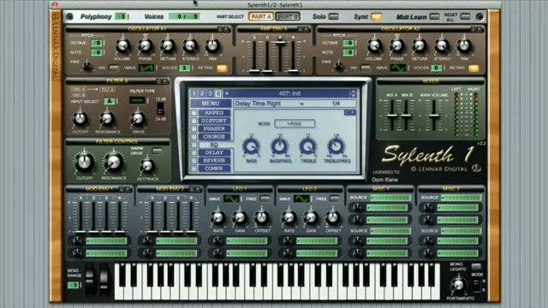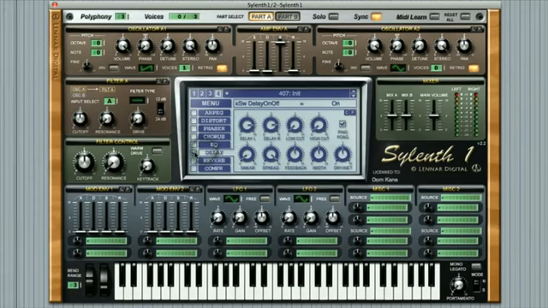The next effect unit in the chain is the delay unit, which can be used for creating echoing sound effects. You can set the delay times of the left channel and the right channel independently using the first two dials called delay L and delay R.